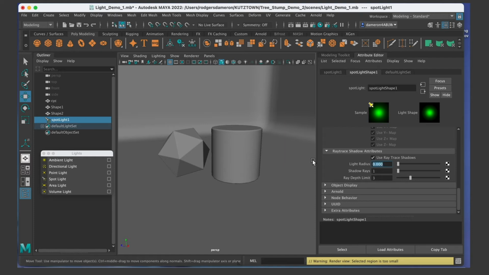Here, you'll notice that the light radius is set at 0. If you think about a flashlight, it's a really small light, and if you shine a flashlight, it's going to cast a really hard shadow. On the opposite side, if you take a large light with a large diffuser on it, with a big surface area, it's going to cast really soft shadows. So I'm just going to pump up that light radius setting here, and it'll soften the shadow.